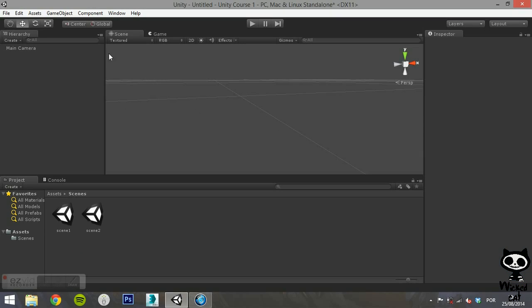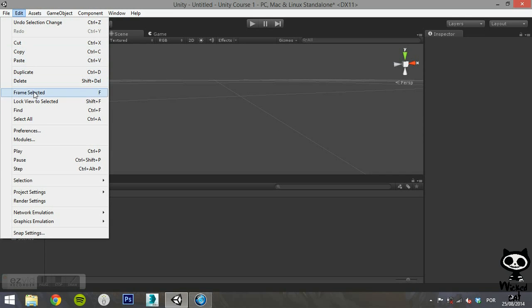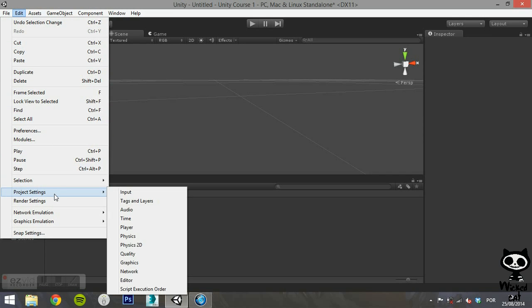Today we are going to continue to explore the Unity menu bar, with a special focus on the project settings under the Edit menu. In the last video we took a closer look at the input, the tags and layers, the audio, the time, and the player. Join us as we explain the remaining functionalities of the project settings.